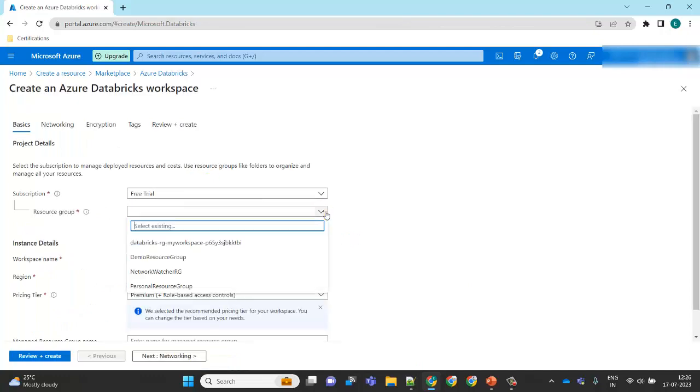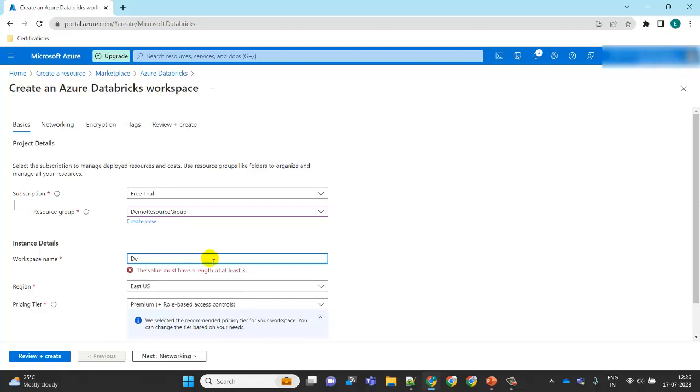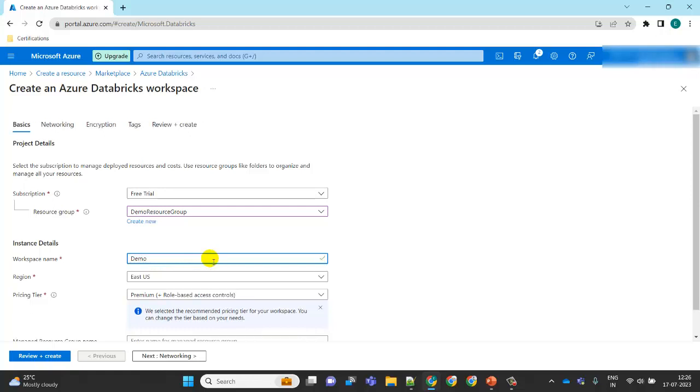Here you need to pass your resource group name, like our resource group is demo resource group. We'll give a workspace name, like demo workspace. Wait, I can mention it in small letters. Okay, demo workspace I mentioned.